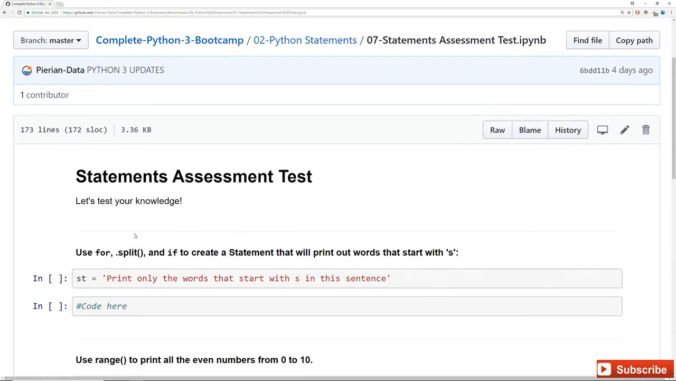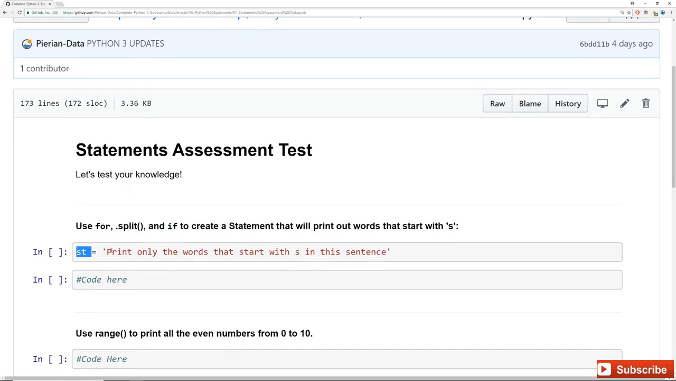So for this one, we want you to use a for statement, the .split method off a string, see if you remember that one, and an if statement to create a statement that's going to print out the words that start with an S. So here I've given you a string, and I want you to use a for loop along with split and if that's going to be able to print out only the words in this string that start with an S.